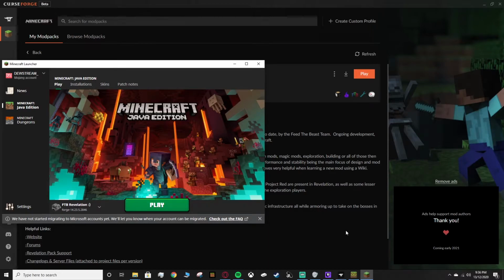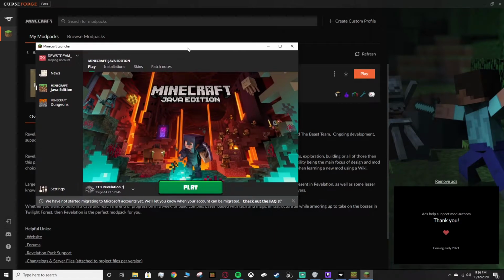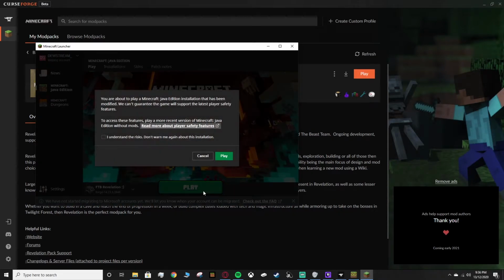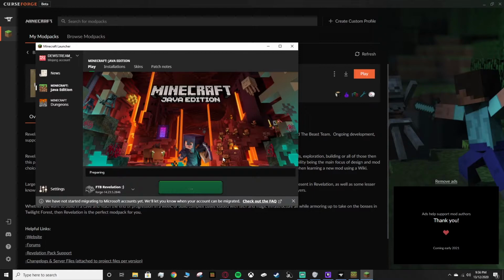Yep, so here we go. So this will load up, and here we go. You'll see this is selected. You don't want to change anything here. For the most part, you just want to click play. So that's what we'll do. We'll click play. Now, it'll actually warn you about mods, because obviously Mojang or Minecraft, they can't promise you that playing with these mods will be safe, whether it will be explicit content or bugs or issues. It won't support the latest player safety. So you just want to understand the risks, and if you understand them, click play.